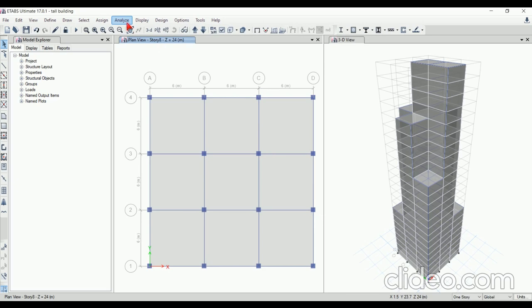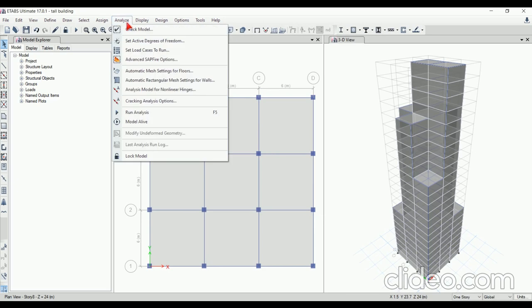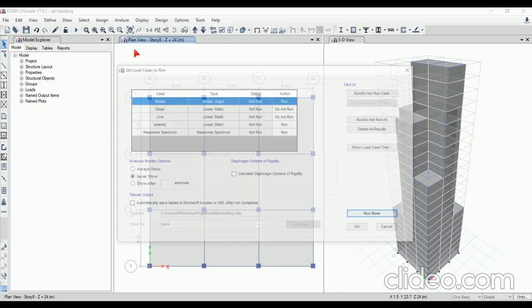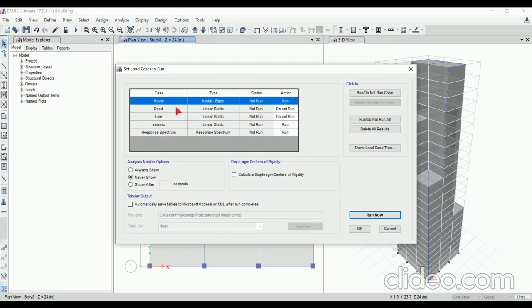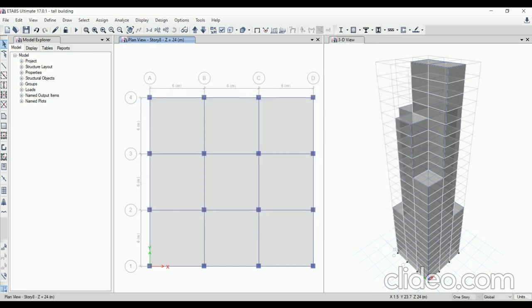Now we'll have to make sure that only certain load cases are set to run. Go to analyze, set load cases to run, and here we'll make sure that the dead and live load case are to be kept as do not run, since we'll be seismically analyzing the structure by using response spectrum and seismic load only. Now click on run now. Now software will start to analyze the structure. We'll have to wait till the analysis gets carried out. Here's the progress bar.